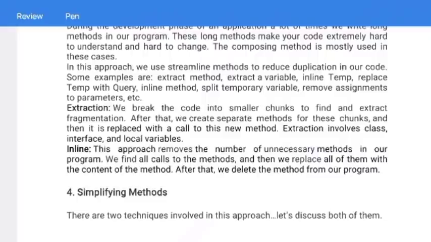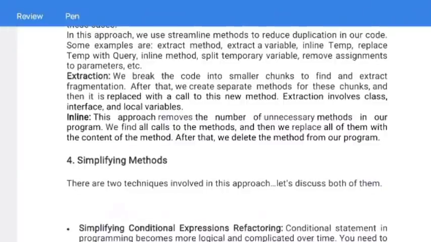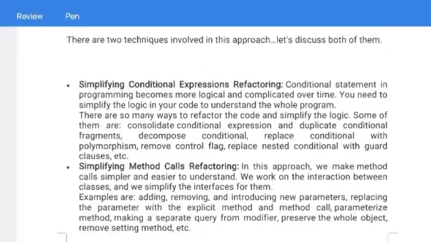This approach removes the number of unnecessary methods in our program. We find all calls to the method and then we replace all of them with the content of the method. After that we delete the method from our program.